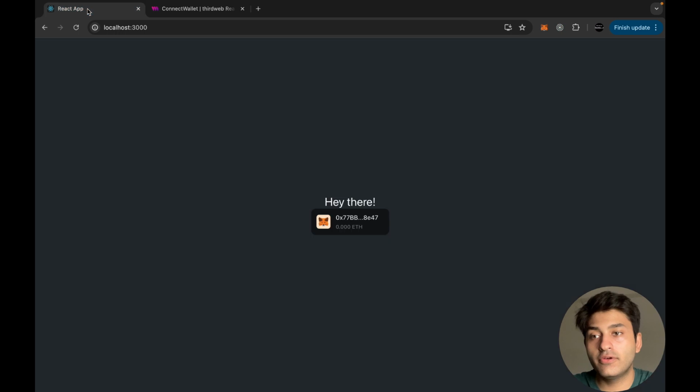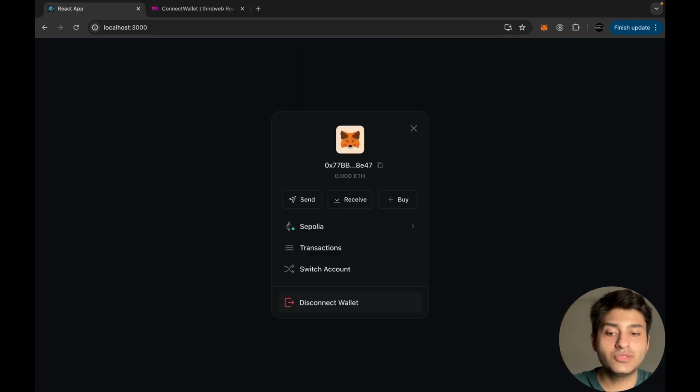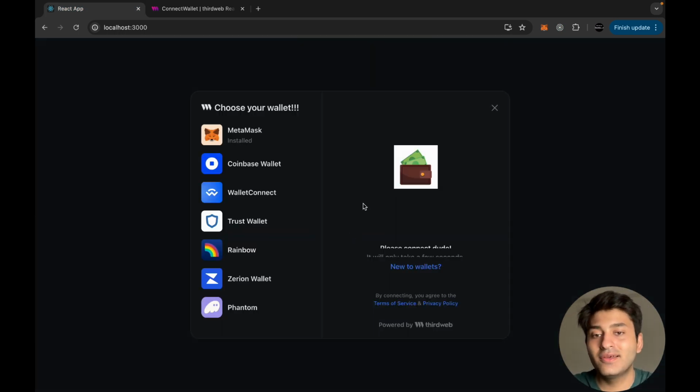Now let's go back to our app. Oh yeah, I'm sorry, we have to disconnect the wallet. So let's click on it again, boom, and we see that the interface has been distorted a bit after we added the terms of service and privacy policy.